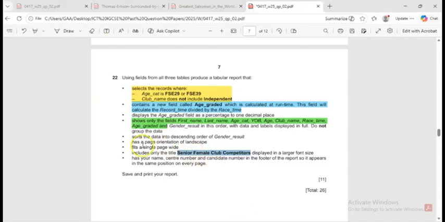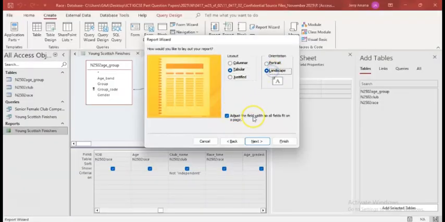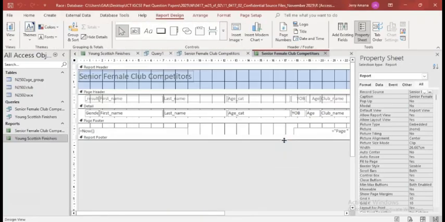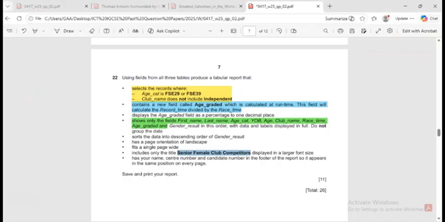Our report is in landscape orientation. So let's make this landscape. Definitely should fit to a single page. And then let's type the name of our report here. And then modify this and finish, so that we can do any other adjustments.